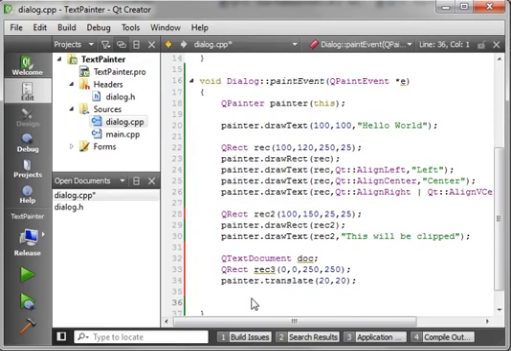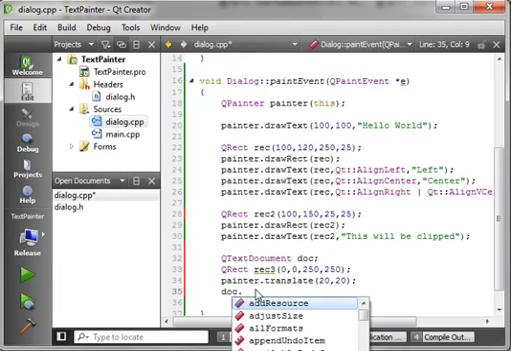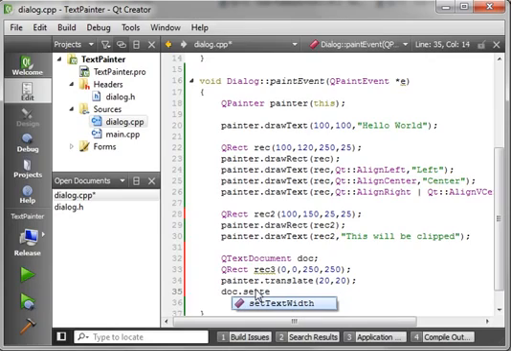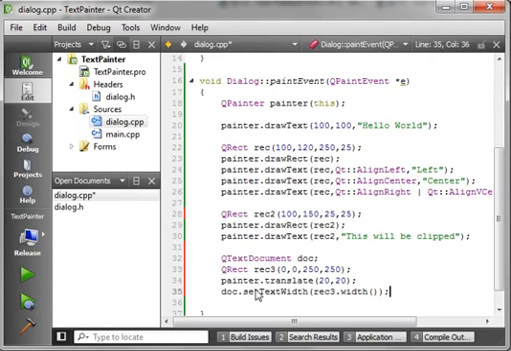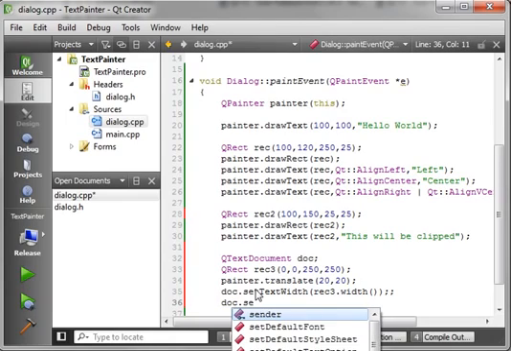And we're going to get into translate in a different tutorial because it is kind of in-depth, and it's one of those that just really leaves you scratching your head for a while. So we're going to say doc, and we're going to say set text width, and we're just going to give it the bounds of the rectangle. Now, if you're wondering what QTextDocument does, it allows us to render, maybe some of you are already ahead of me, HTML. So you can say set HTML.